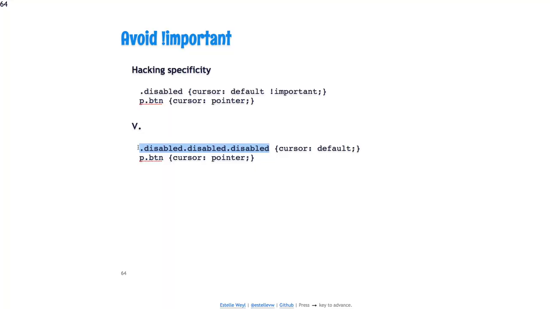But the way the browser does it is it goes, does this element have the class disabled? Yep, check. So it matches the third one. Let's check the second one. Does it have class disabled? Yep, check. Matches the second one. So then it goes to the first one. Does it have class disabled? Yep, check. So it only has to have one disabled, but it just checks each one individually. And it goes, yep, matches all three classes. I will make this disabled paragraph button have a cursor of default.